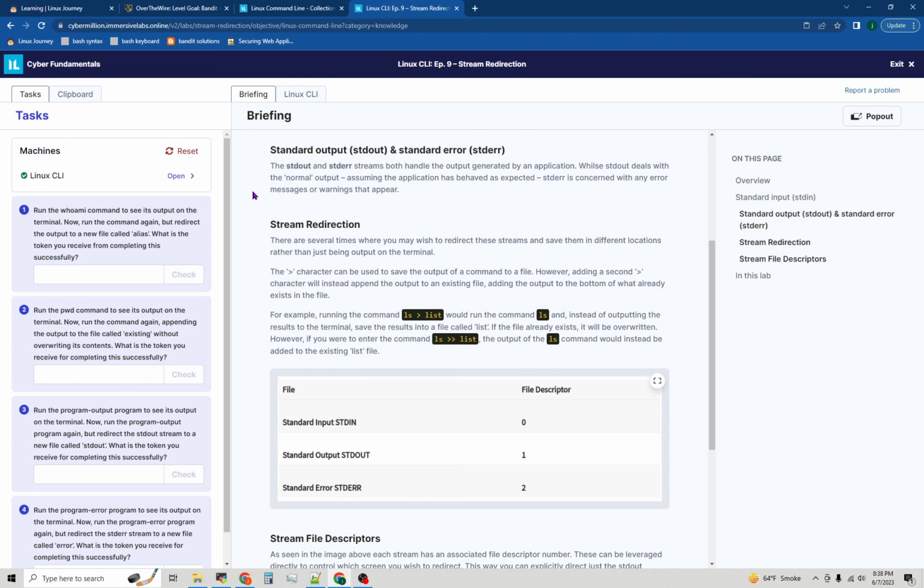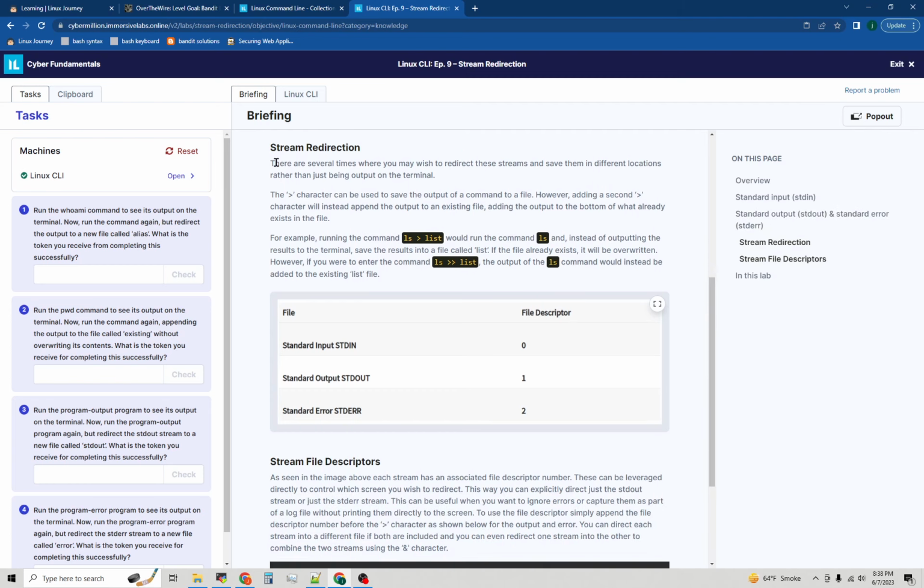All right, standard output, standard error. Standard out and standard error streams both handle the output generated by an application. While standard out deals with the normal output, assuming the application has behaved as expected, standard error is concerned with any errors coming out of there, which we just saw. Stream redirection. There are several.